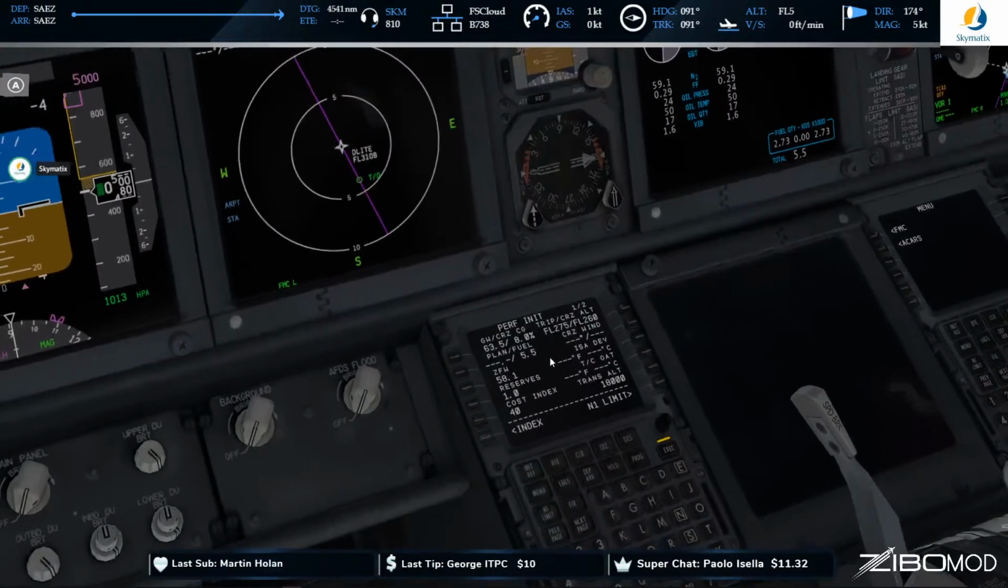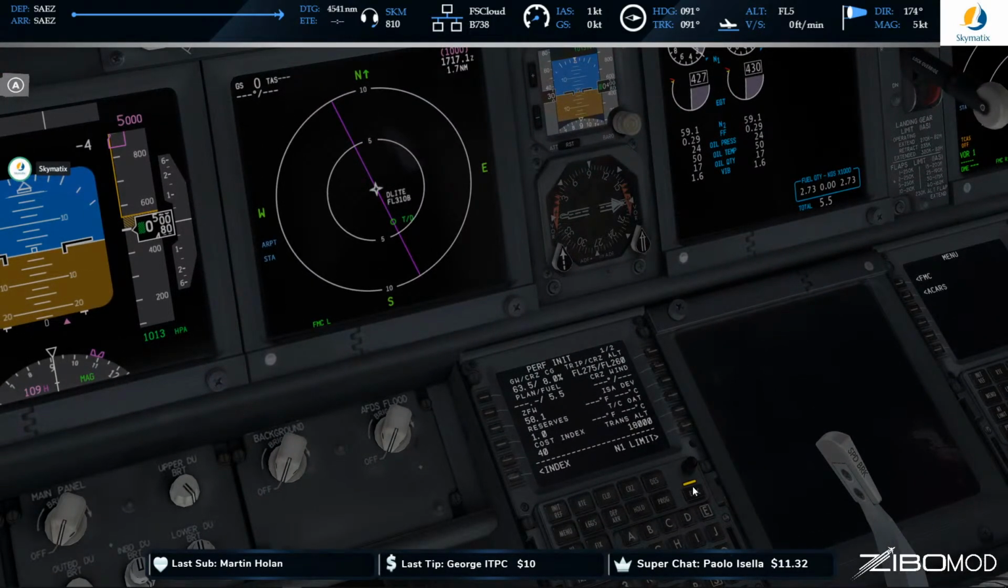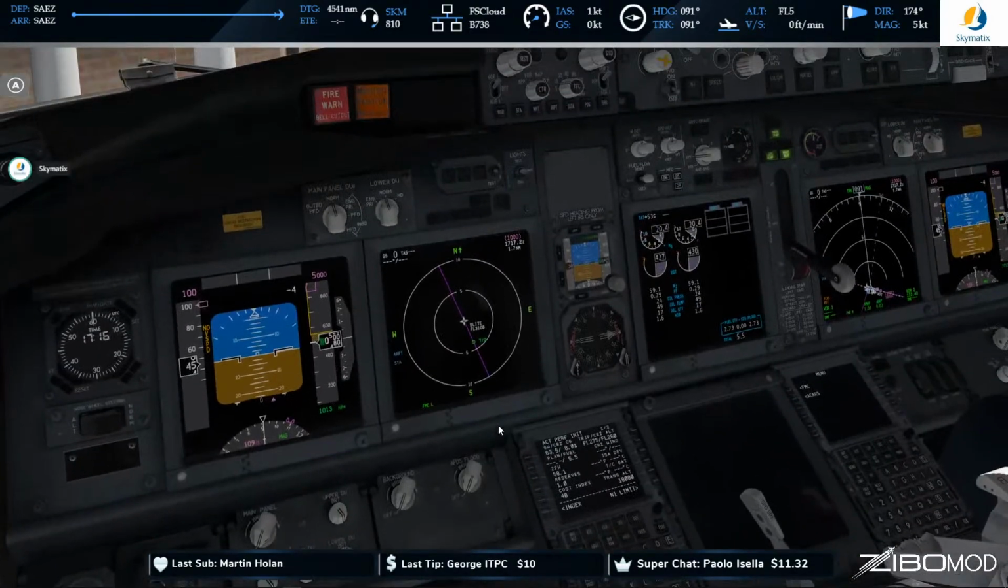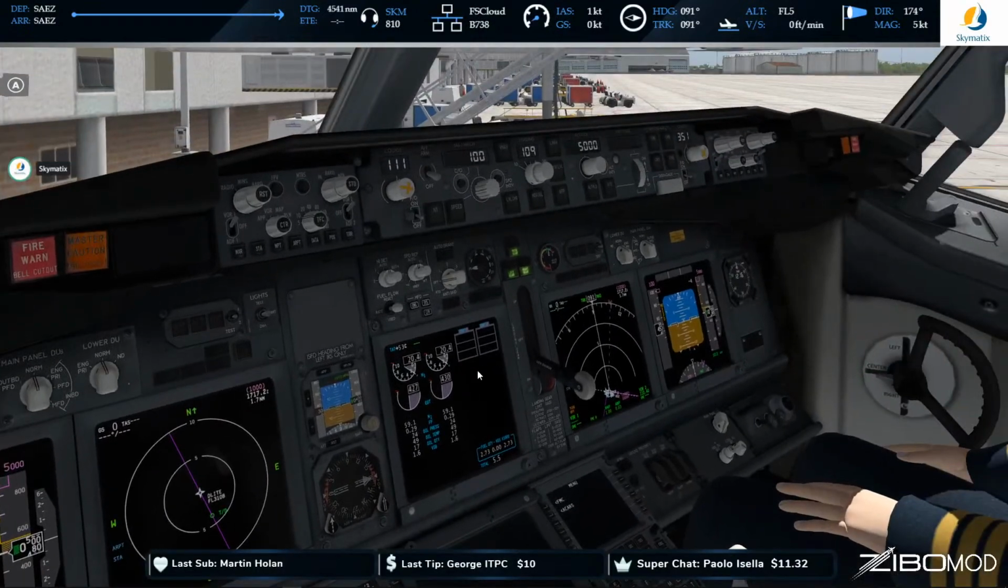So thank you, Zibo, for that. That's amazing. It really works perfectly now, so we can actually execute if we want to. So that was test 1, which is highly successful.